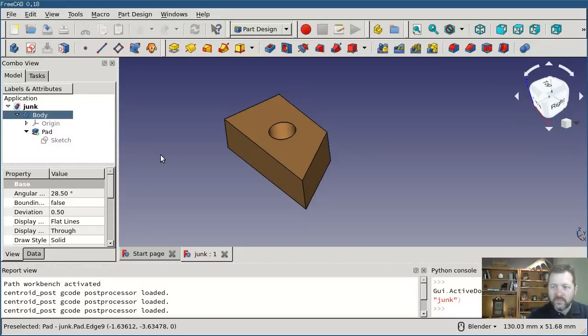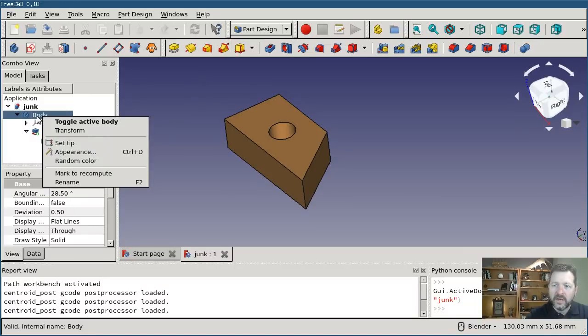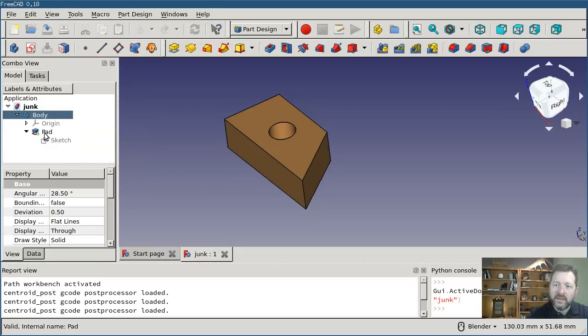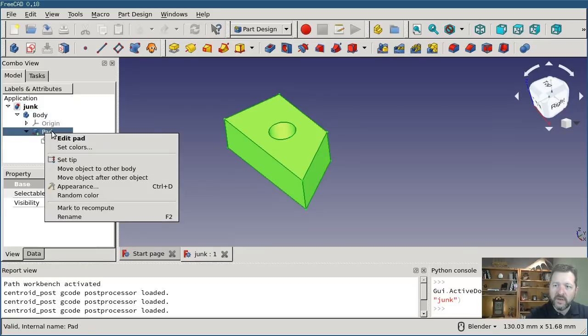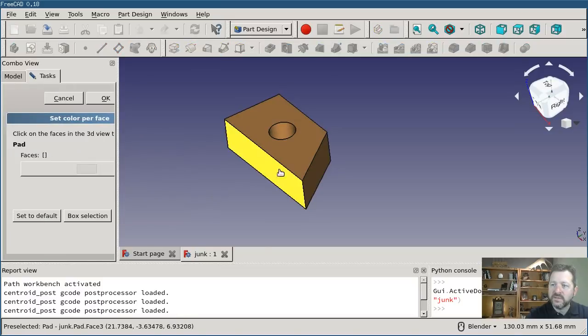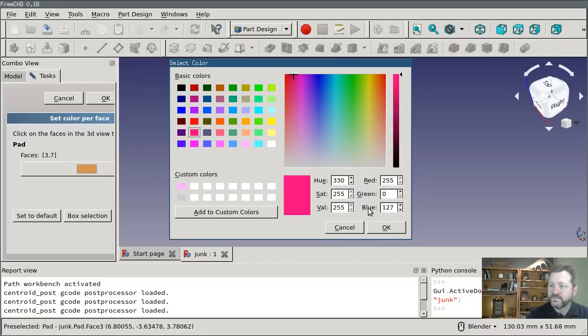So I've opened up that same project in version 18, and you'll see that I'm sitting on the Part Design workbench. Now if I right click on the body, you'll see I have basically the same menu as before, but I do have the random color option and the appearance option. So I can now change the appearance of the object as a whole. And if I right click on the tip object underneath the body, I can do the set colors and again select individual faces and apply a color to it.